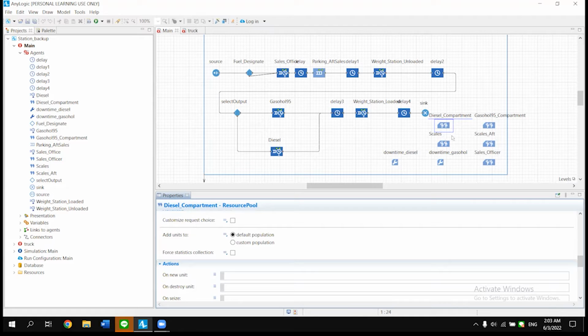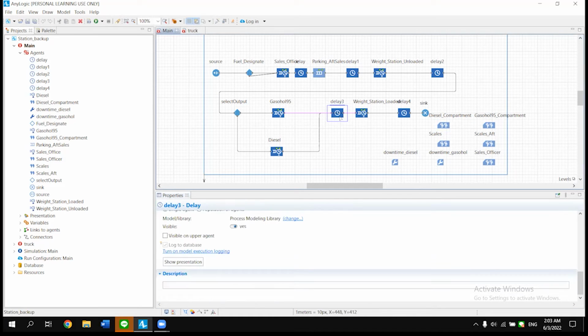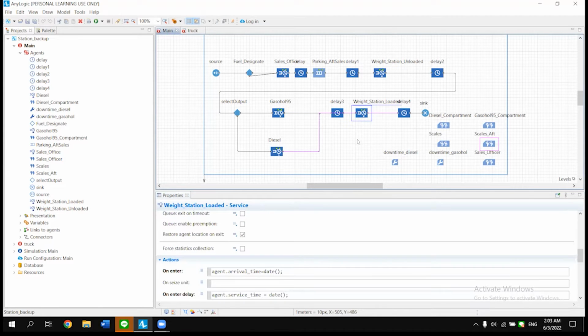So this is basically pulling the resources. We have a process here and we pull the resource of each gasohol compartment. Next we have a delay time of 3 for the time that is used. And as given in the question, before we exit, we also have a wait service to calculate.